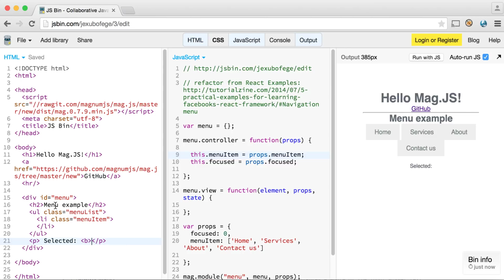So there's 5 element matchers in Mag.JS that we can set to from our this, which is the same thing as our state in our view. The only difference is the controller is called once on initialization, and the view is called on every change to this or state.